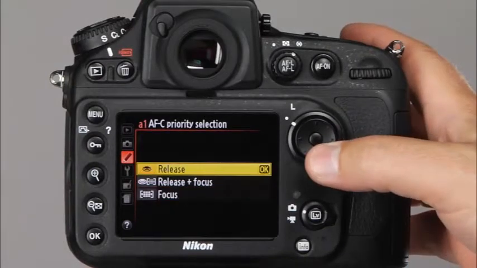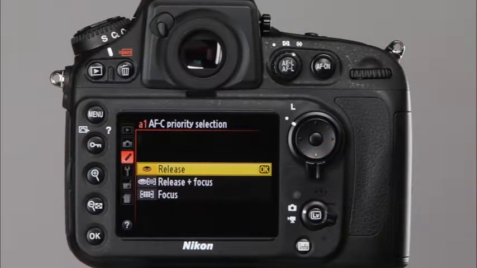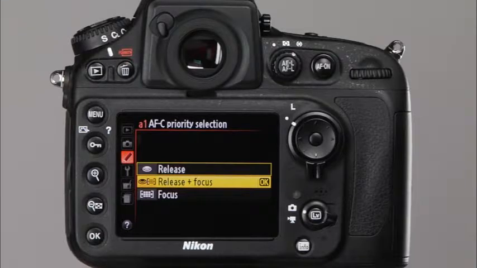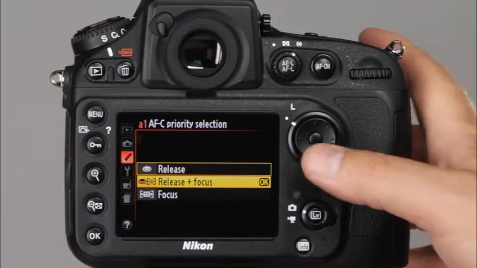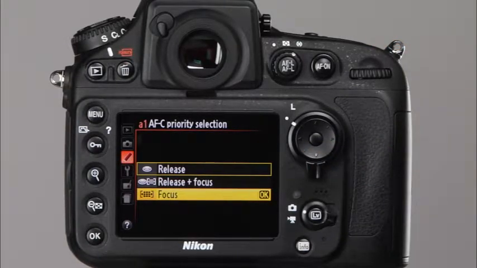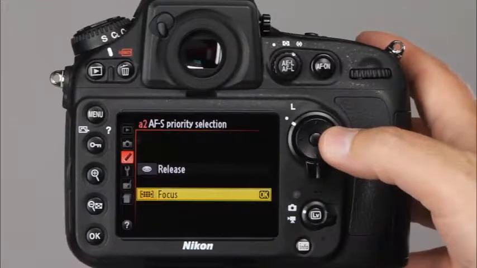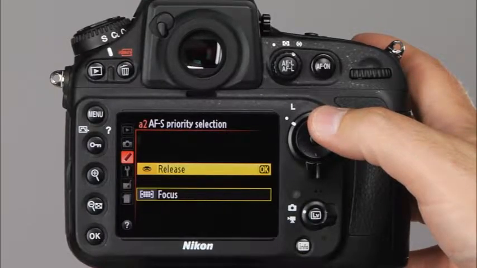If release is selected, the camera will allow the picture to be taken regardless of whether focus has been achieved. If you choose release plus focus, the camera will slow down during continuous shooting enough to get more shots in focus than it would with the release setting. The last option is focus. With this setting, the camera will not allow the picture to be taken if it is not in focus. For the AFS or single servo AF mode, you can choose from either release or focus.